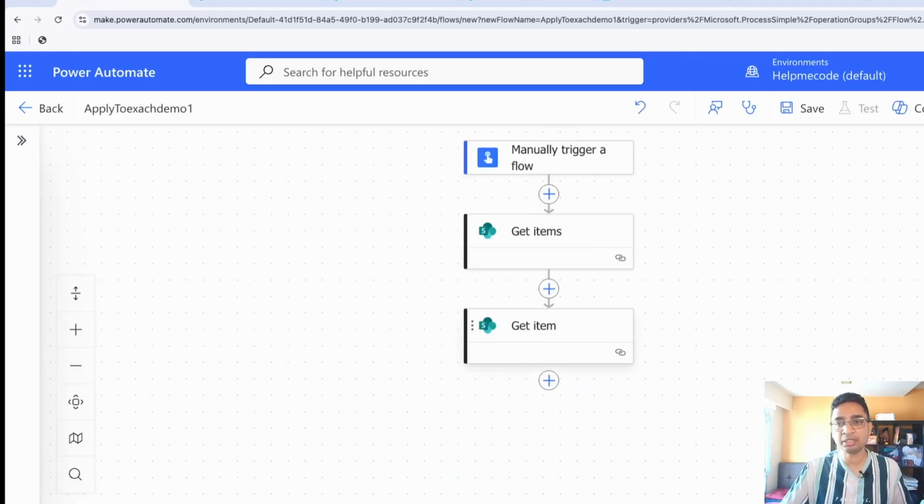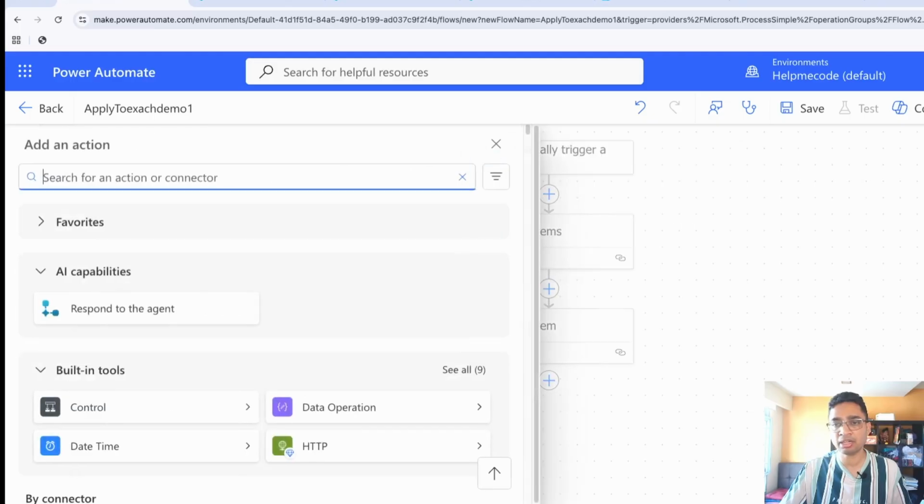So this is get item, this is get items. Maybe I want to run them in parallel so that I can show you the difference here. So I will add a parallel branch.